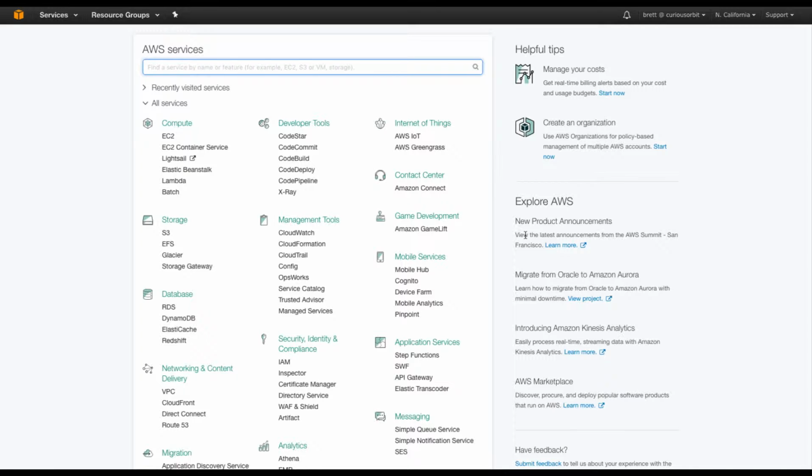As is the case with the first video, we're going to make sure that we're in the correct region. So for all of these demos, I'm using Northern California. You can see that up in the top right-hand corner. I'm on the main management console here, and I can quickly see under Compute, EC2. So I'm going to go ahead and click on EC2 to go into the EC2 dashboard.